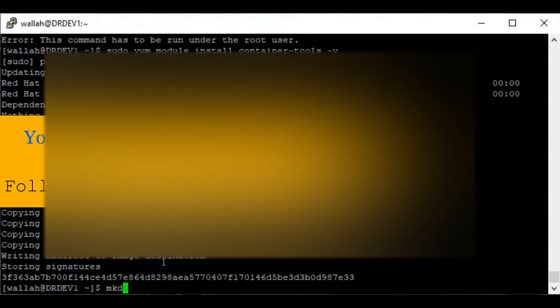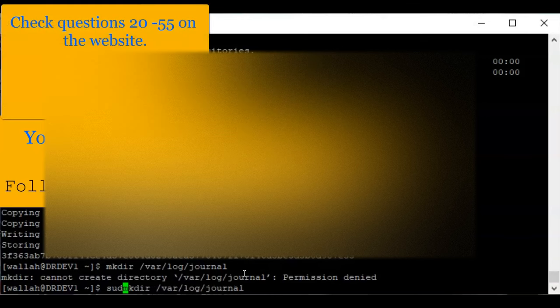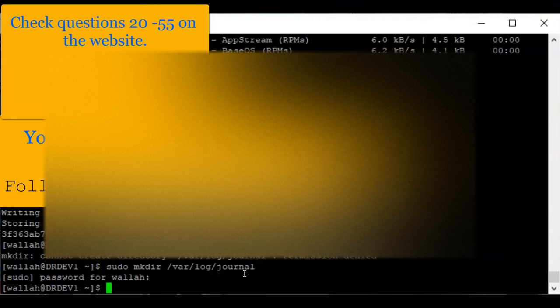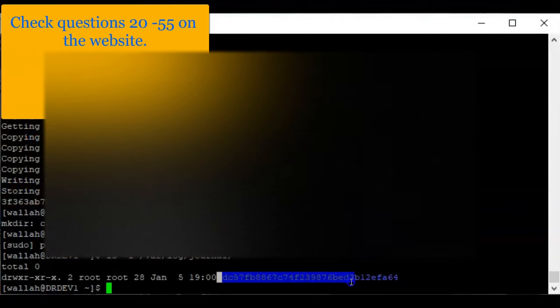So I'm going to do mkdir /var/log/journal. Alright, so you can see that I can't because I'm not a root user, but the question says that Voila is a sudo user, so I can simply make use of the sudo command to create this directory. So I'm just going to put in the password for Voila. Alright, and if I verify whatever I have in this directory, /var/log/journal, you can see that the journal entries have been made persistent.